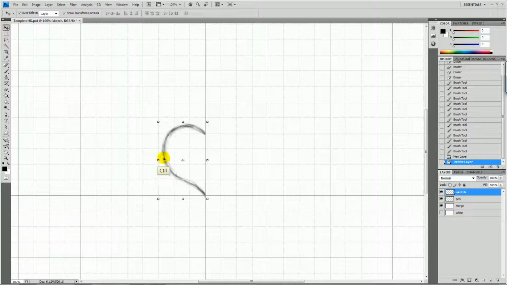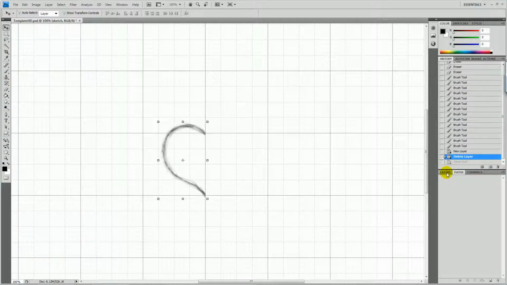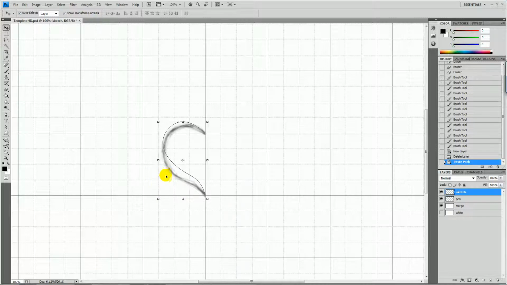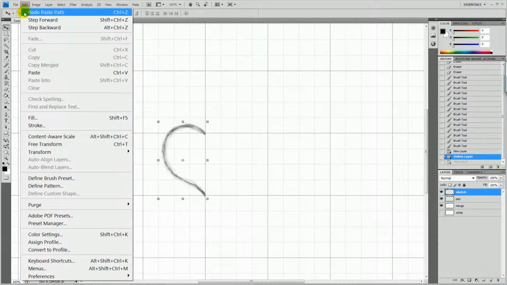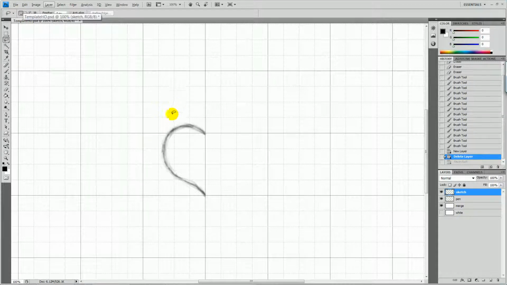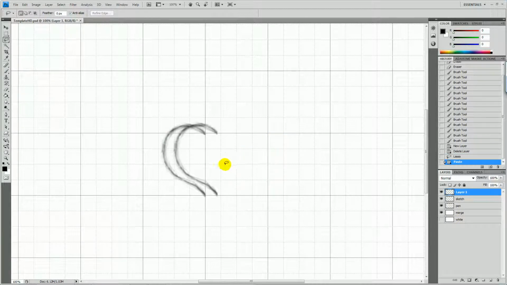Anyway, I'm going to copy, Control C, and paste. Why is that? I think this is something I'd done earlier. Let's try that again. Copy, paste. I don't know why it's pasting a path. Okay, never mind. I'm going to use the lasso tool and copy it that way. Copy, paste, yeah, more or less.